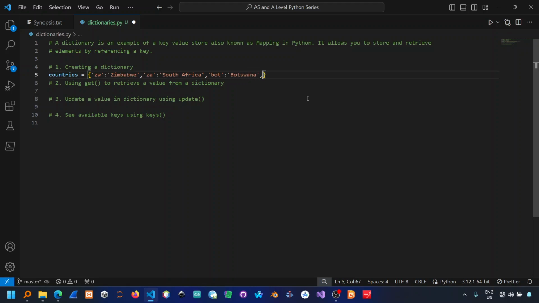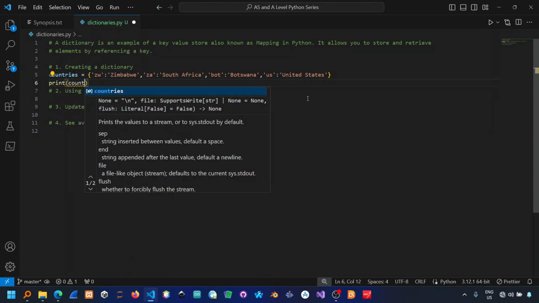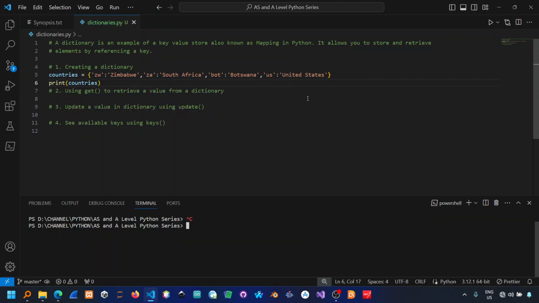And let's also do maybe one last one. Maybe say US. I wanted to go with African countries, but I have forgotten how some of these countries have their domain names, so let's just go with the US. So United States. Now we can just go ahead and print countries there, and let's see what we have in action.